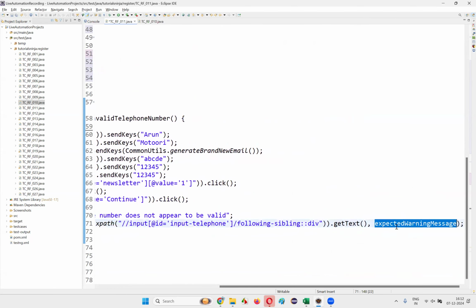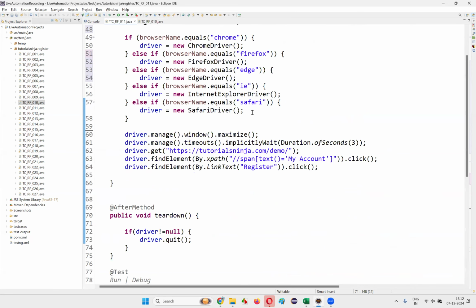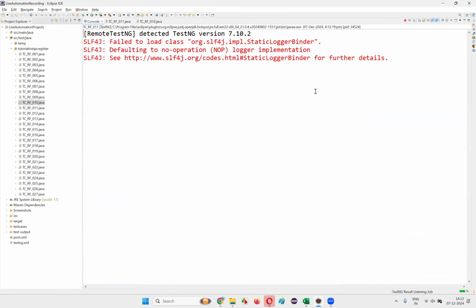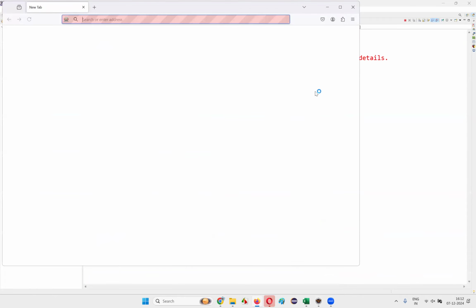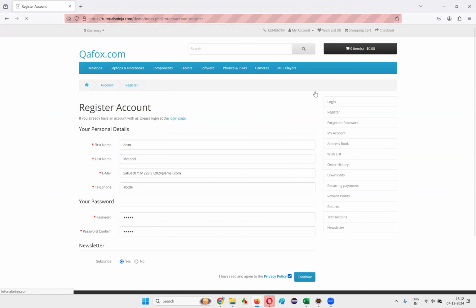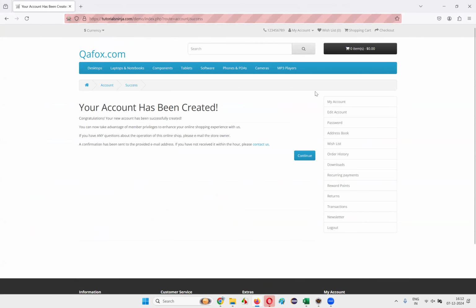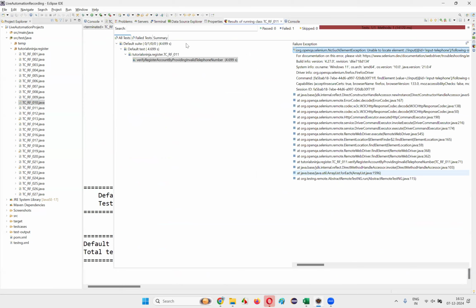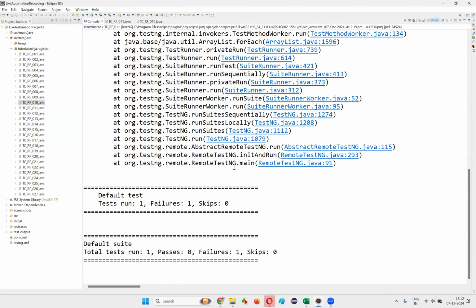We should get a warning message, but ultimately this particular test will fail, guys, because there is a bug in the application because of which the test will fail. It's not validating the invalid phone number. Though we enter an invalid telephone number there, it is still not going to work. The script is running in the Firefox browser here. You see the invalid telephone number is there, but the account still got created. The account should not be created. We should get a warning message, and it's a failure.